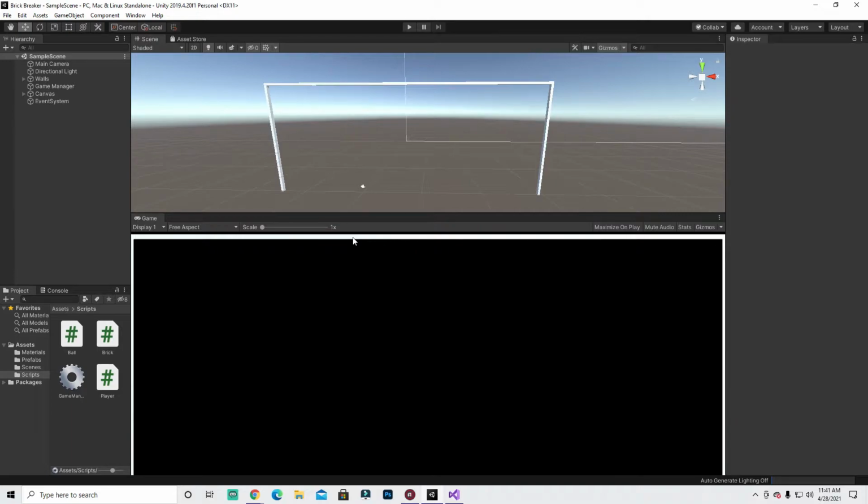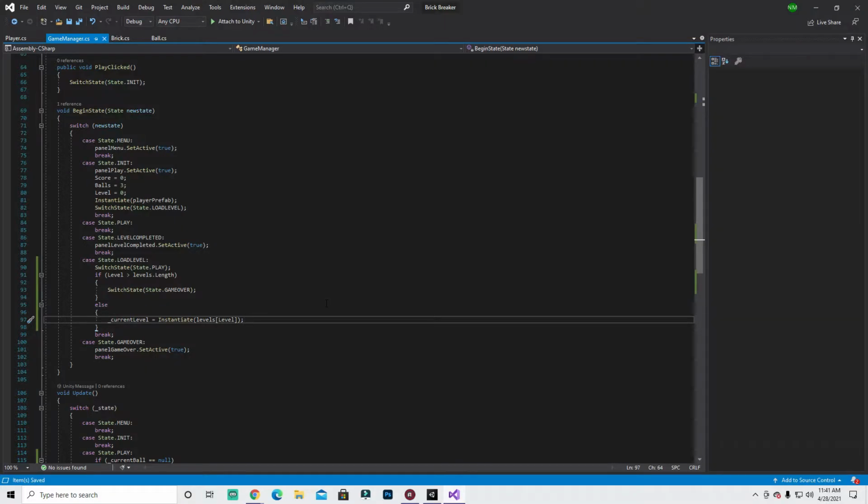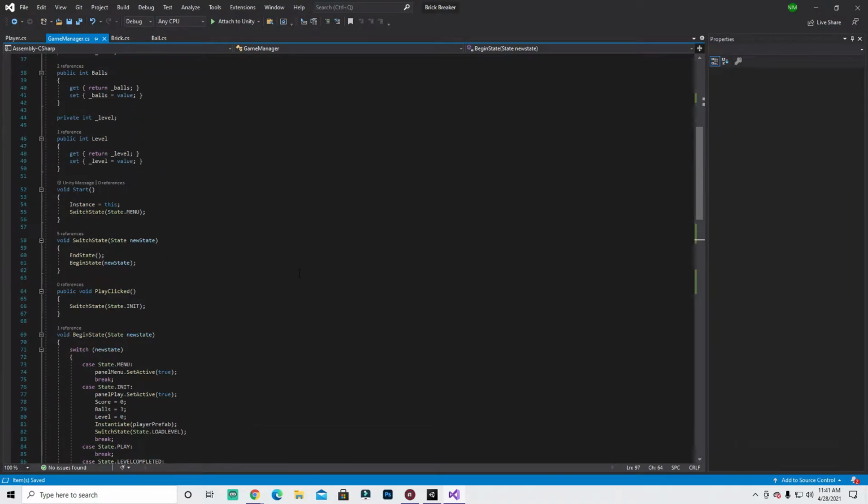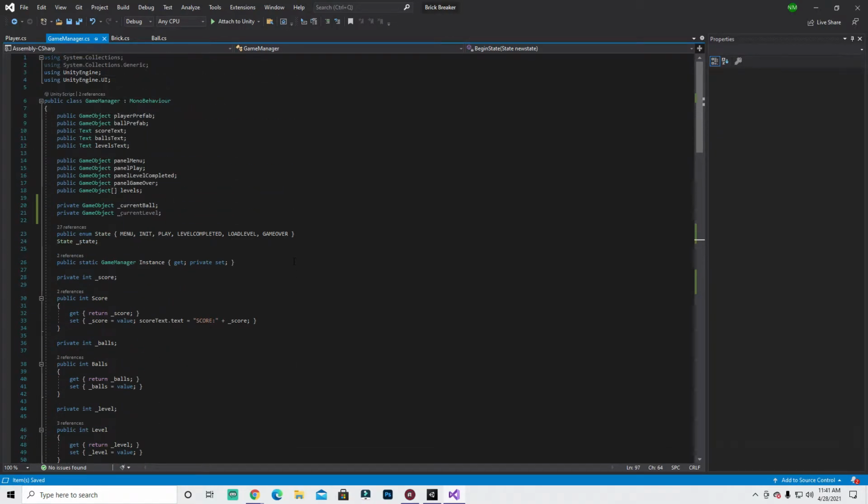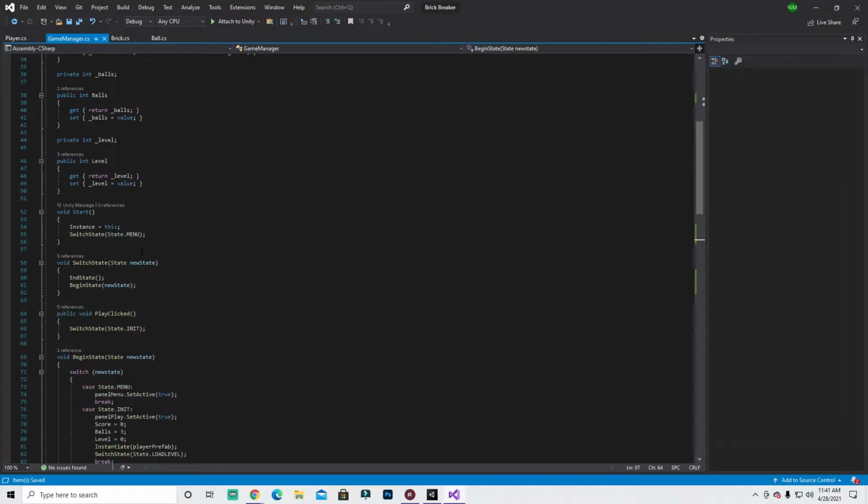Alright, so what we're going to do is, now that we have it, we want to create a delay in our state switches. So let's introduce a float. We're going to introduce a float in switch state. So comma float, and we're going to name it delay, and we're going to initialize it at 0.